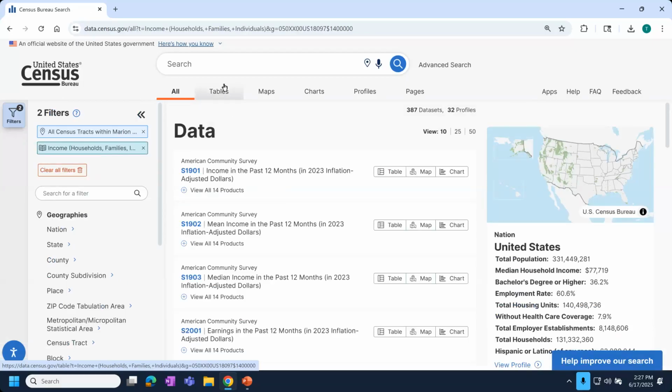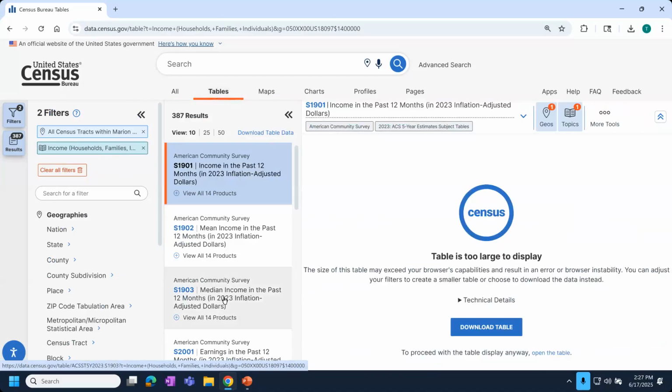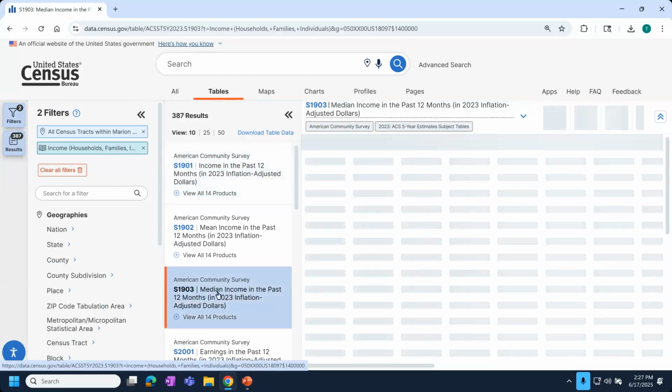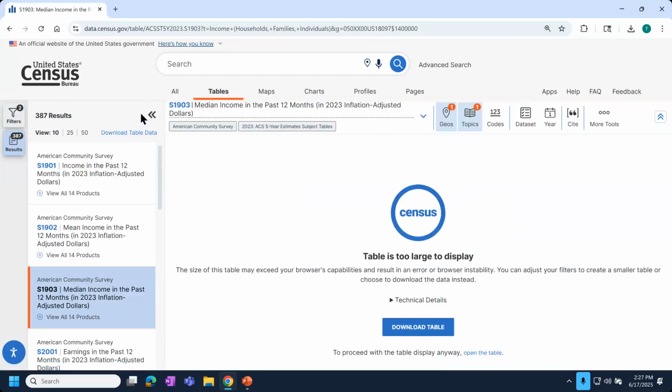And again, I like to familiarize myself with the table layout to make sure it has the data we want to map, and also so we understand the different drop-down menus that are presented to us. So this third table result is American Community Survey S1903, median income in the past 12 months. Seems like it would certainly have the median income data we're looking for. Let's verify that by clicking open the table link.